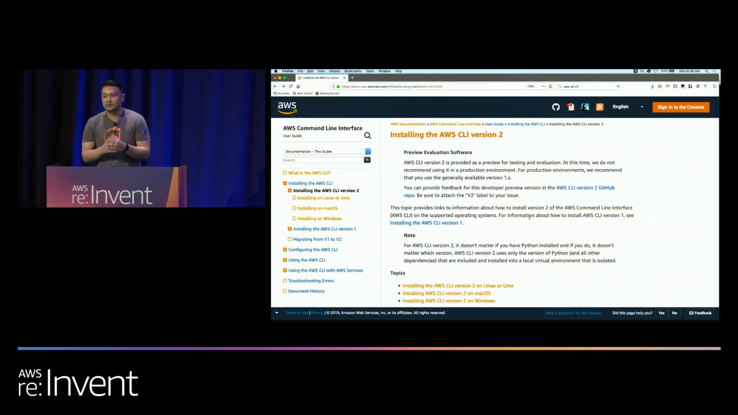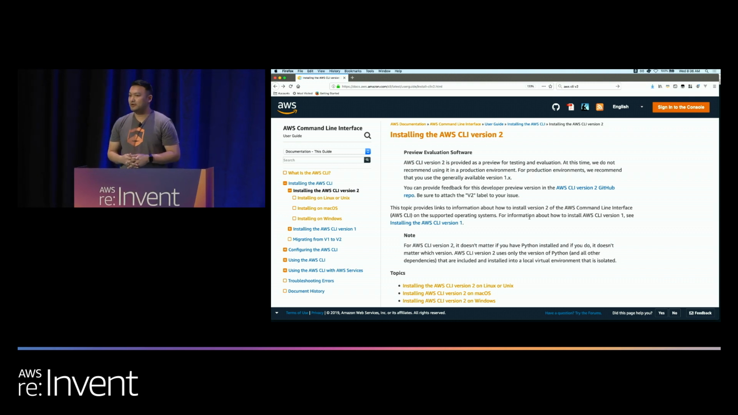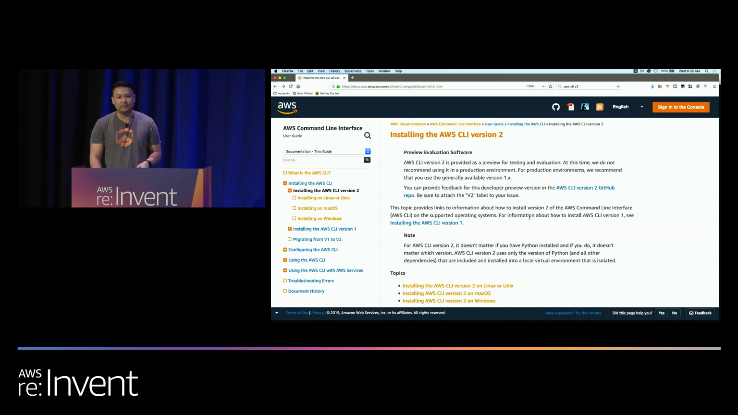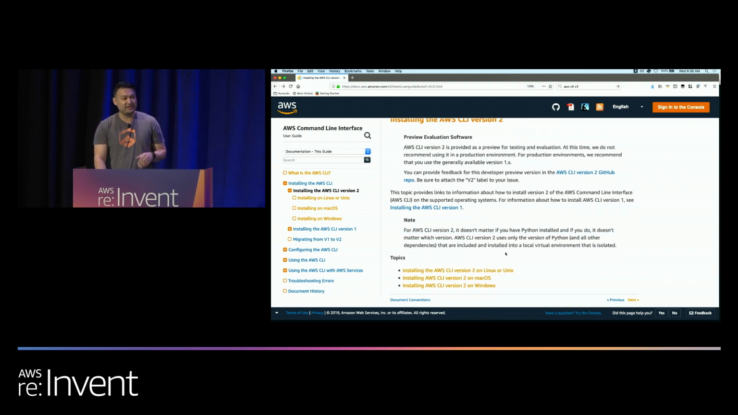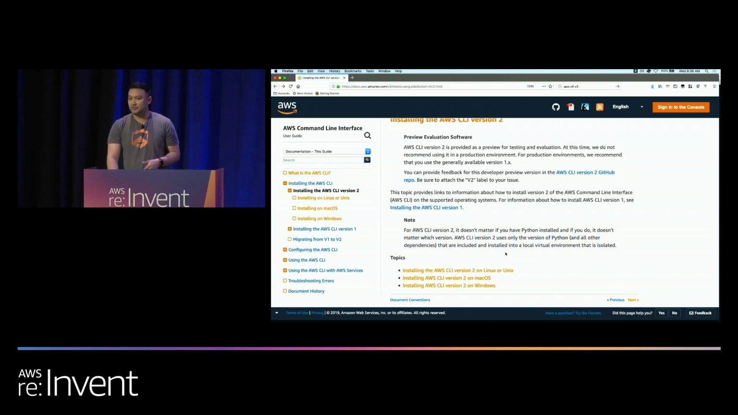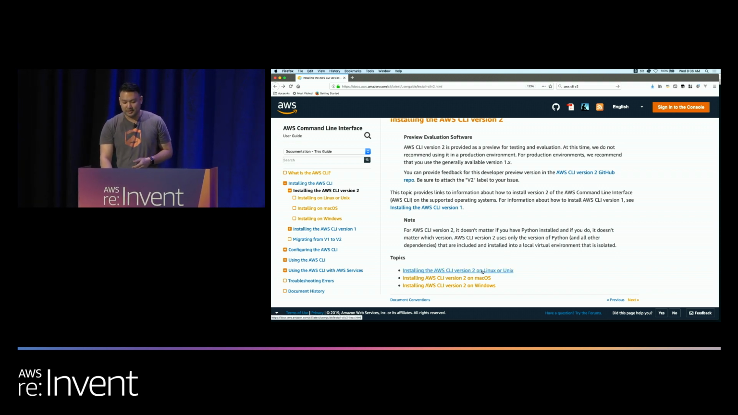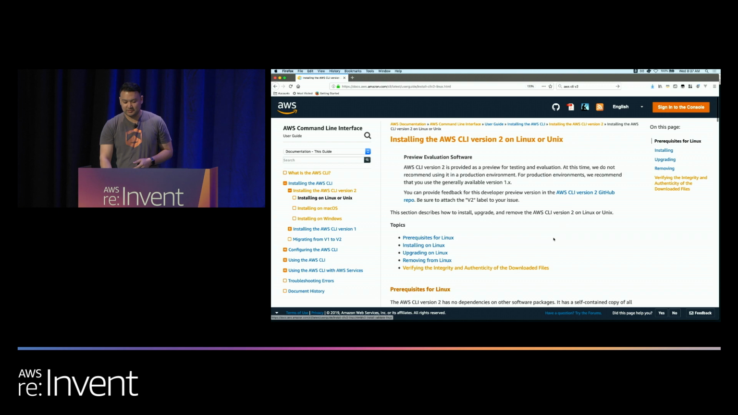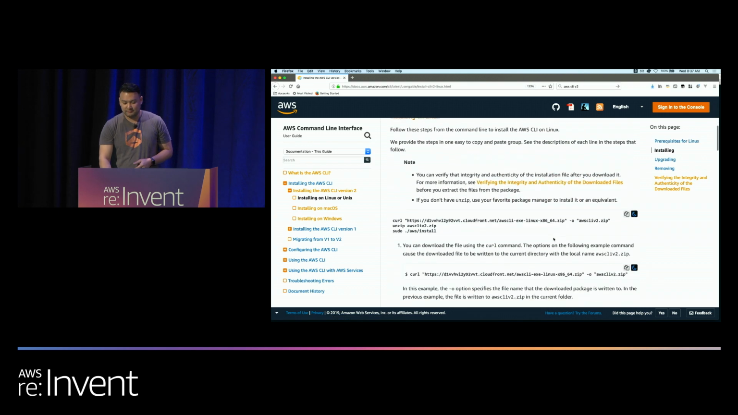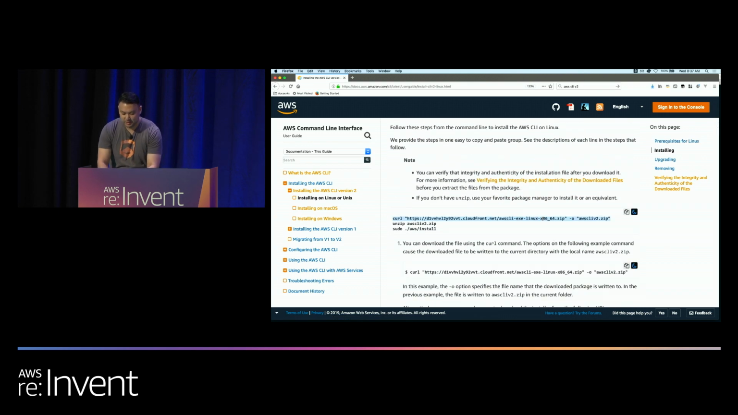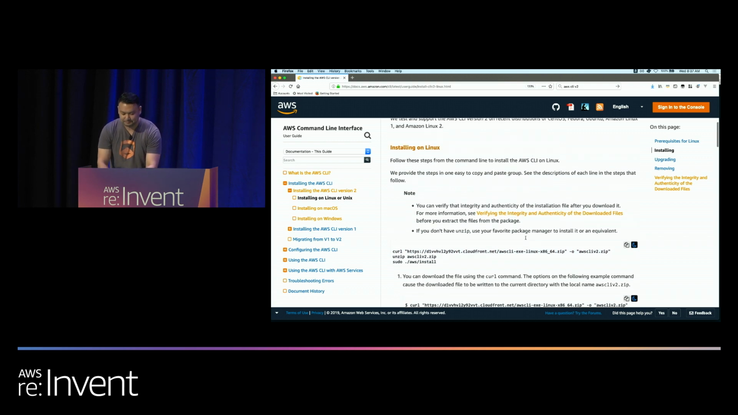So I'm going to walk through setting up CLI v2 on a Linux instance. Here I'm on the user guide for AWS CLI v2. Down below here, there are various links to download the CLI v2 based on what platform you're on. I'm going to select the Linux or Unix page, and there's a link here for downloading CLI v2. There are also some other instructions here if you wanted to verify the signature of the zip file.